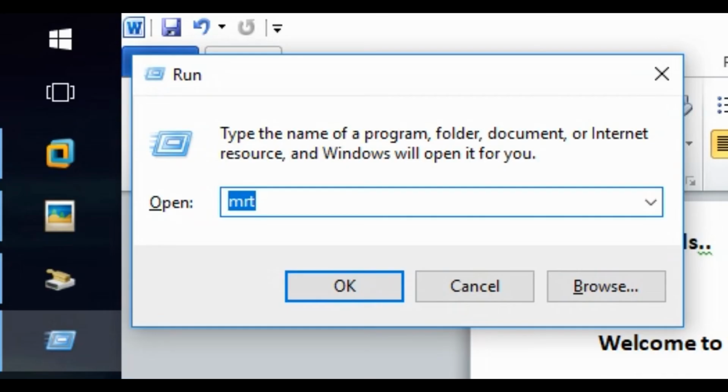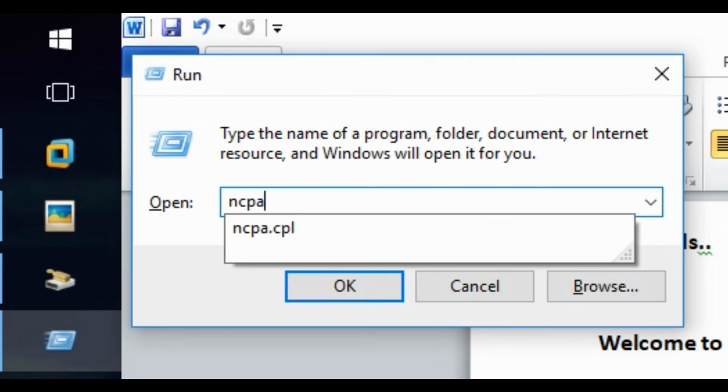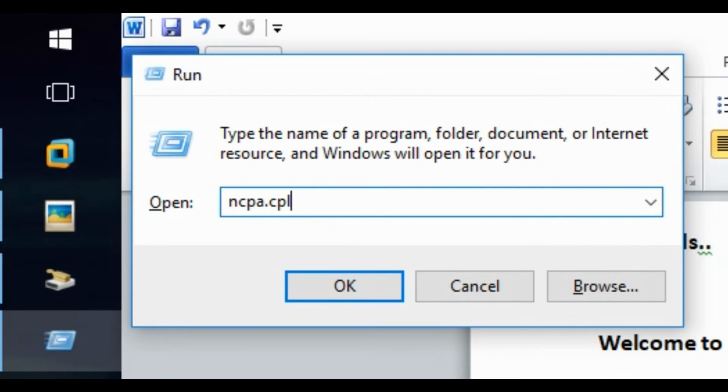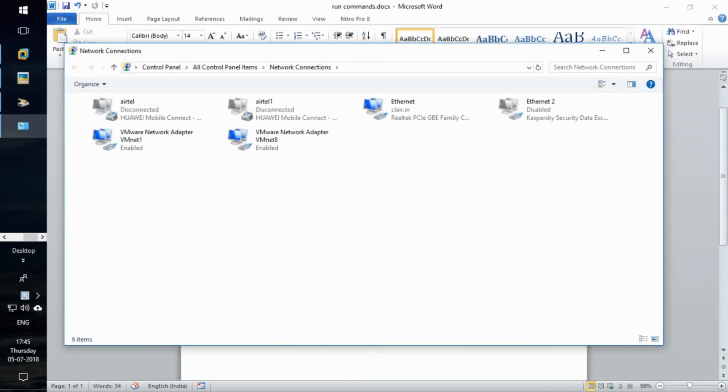Okay, and the 21st one is ncpa.cpl. You might have known, everyone, like this opens the network adapter connections. It shows all the network adapters present in our system or laptop. Okay, this is a very useful command for troubleshooting the LAN issues.